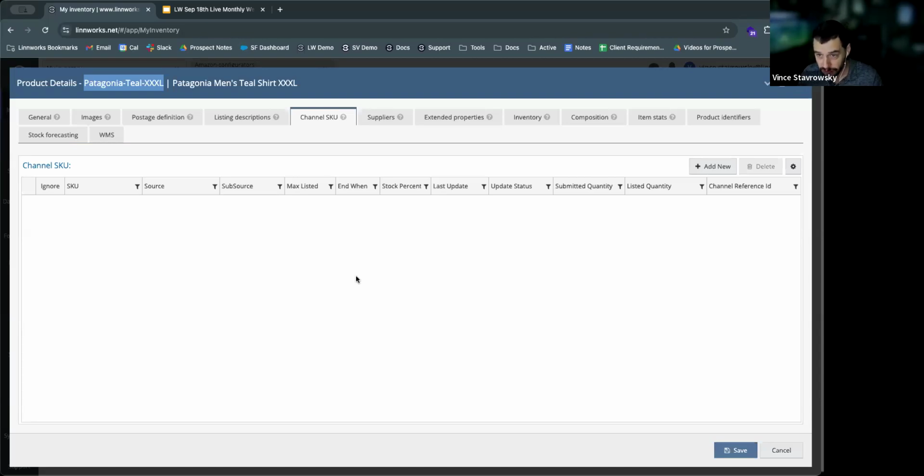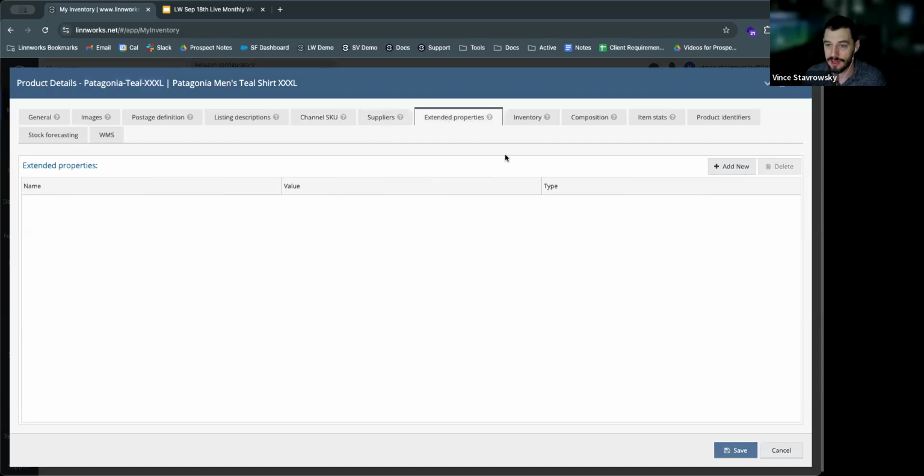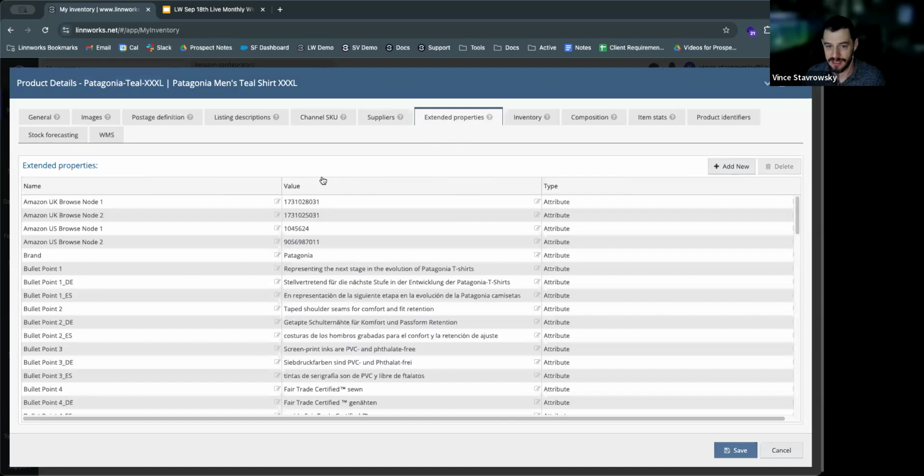I'm going to skip over suppliers. We'll cover that on another webinar. Today, we're going to jump into extended properties. This extended properties table is actually quite powerful in Linnworks. And I want to spend just a minute talking about this table here and describing how you'll utilize this.